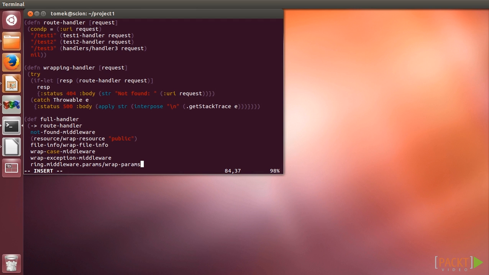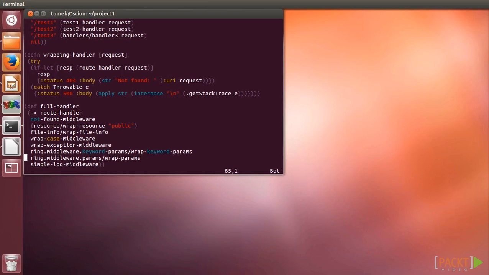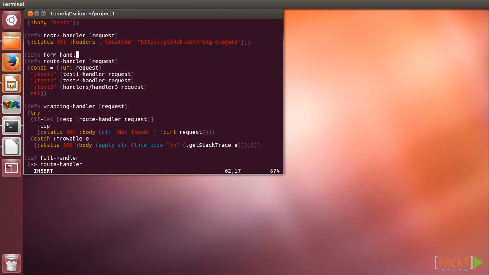One inconvenient thing here is that map keys are just strings, not Clojure keywords. Luckily for us, there is another middleware, Ring middleware keyword params, that does exactly what we need and keywordizes parameter names. After connecting the middleware, we need to create a handler that will utilize the new keywords in the request map and attach it to the root handler.